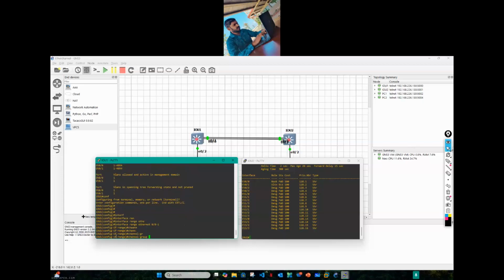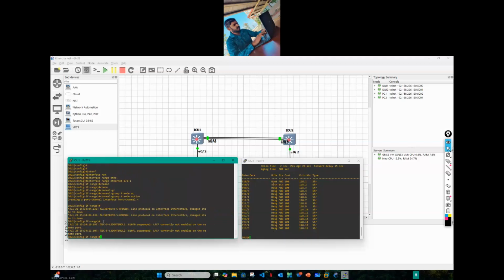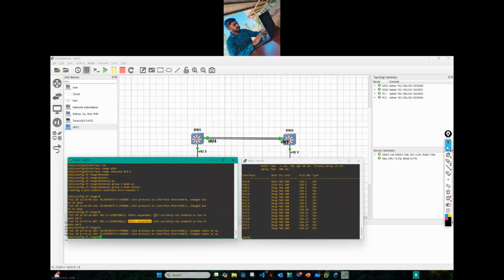Let's stick with the 10. Or else, if you use the 4, channel group 4 mode active, yes, it can work with the under the 6. Okay, and next, on this side also we have to configure, because it's showing suspended. 01 is suspended. Why?